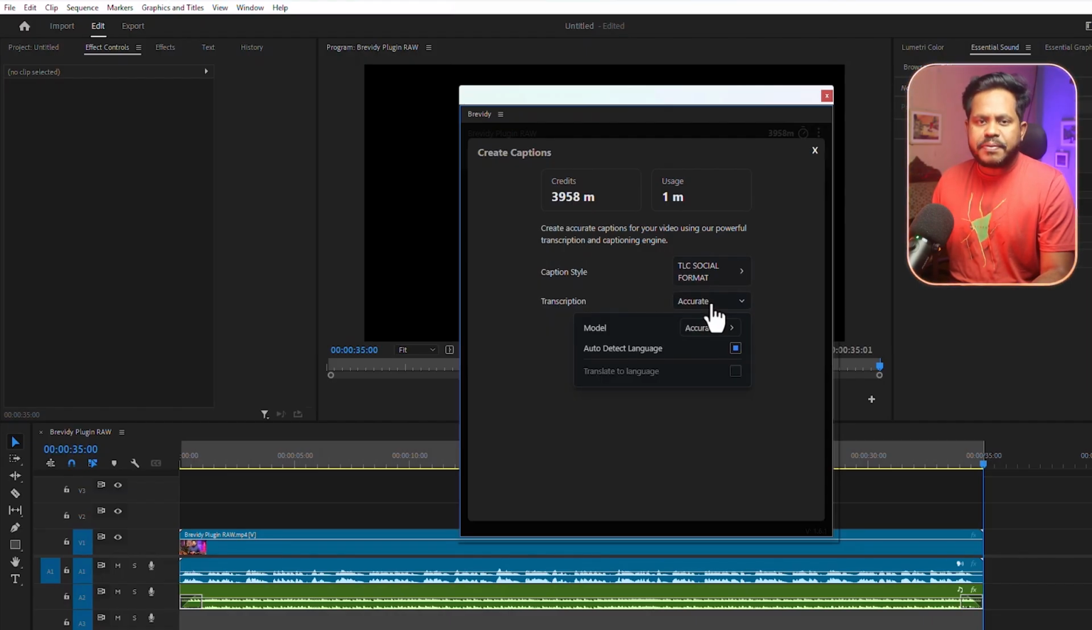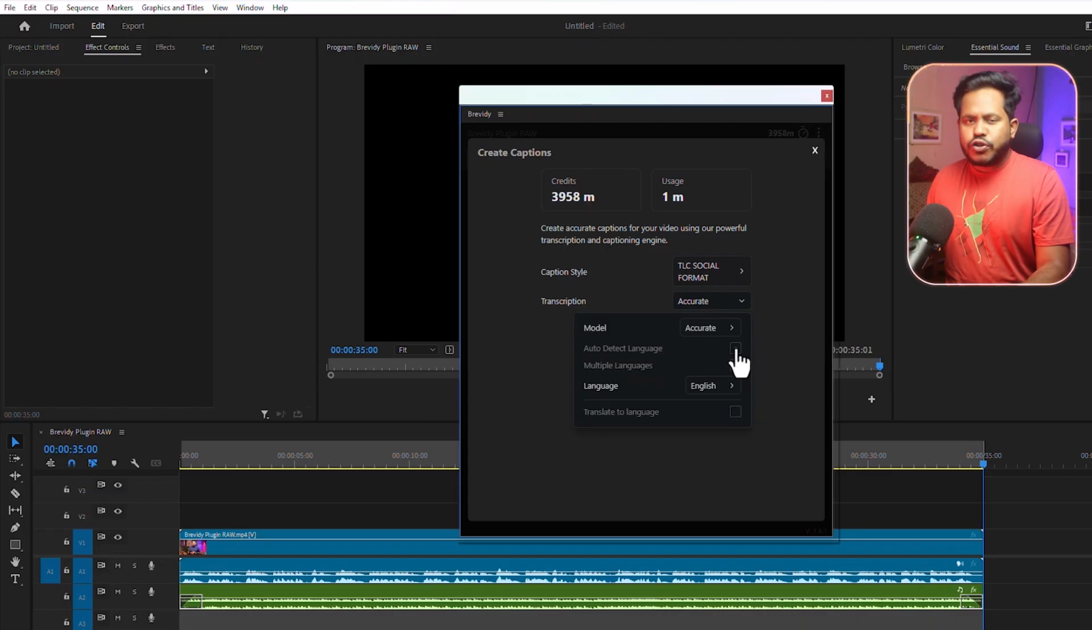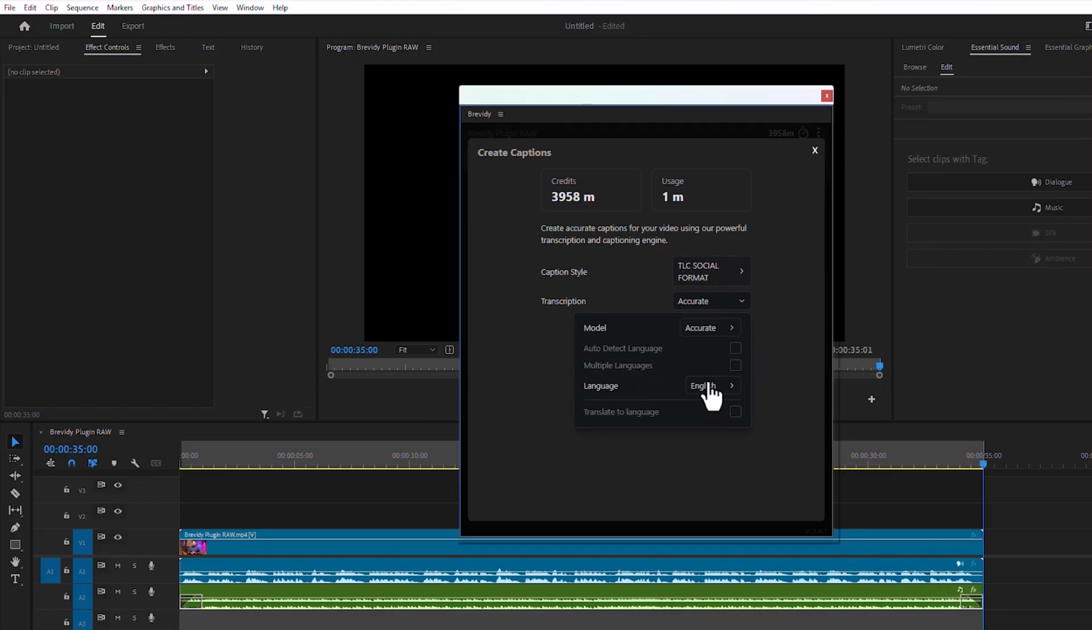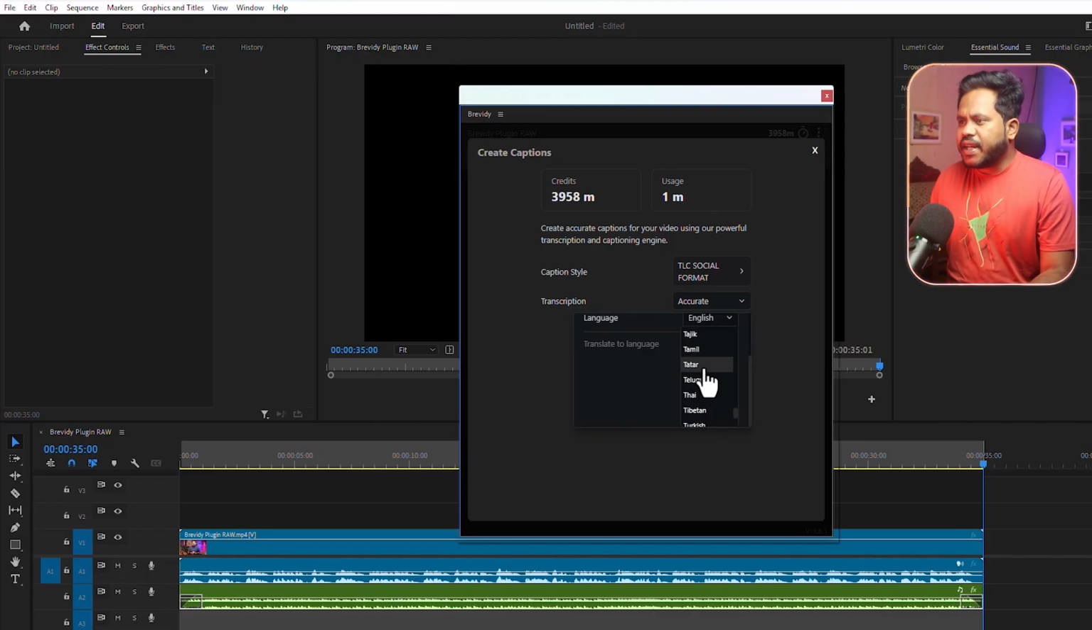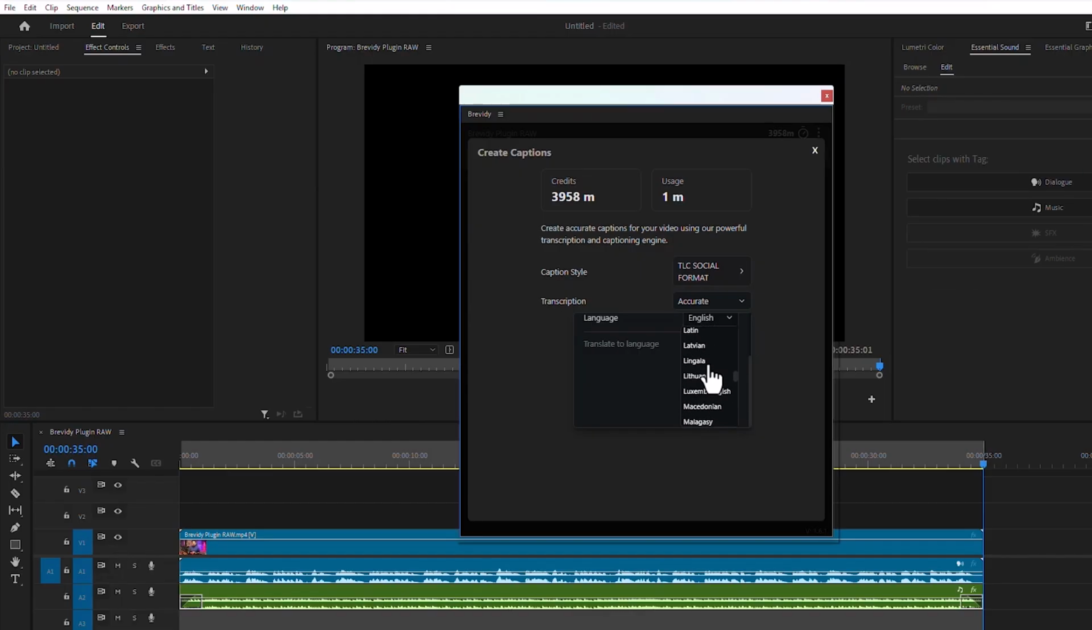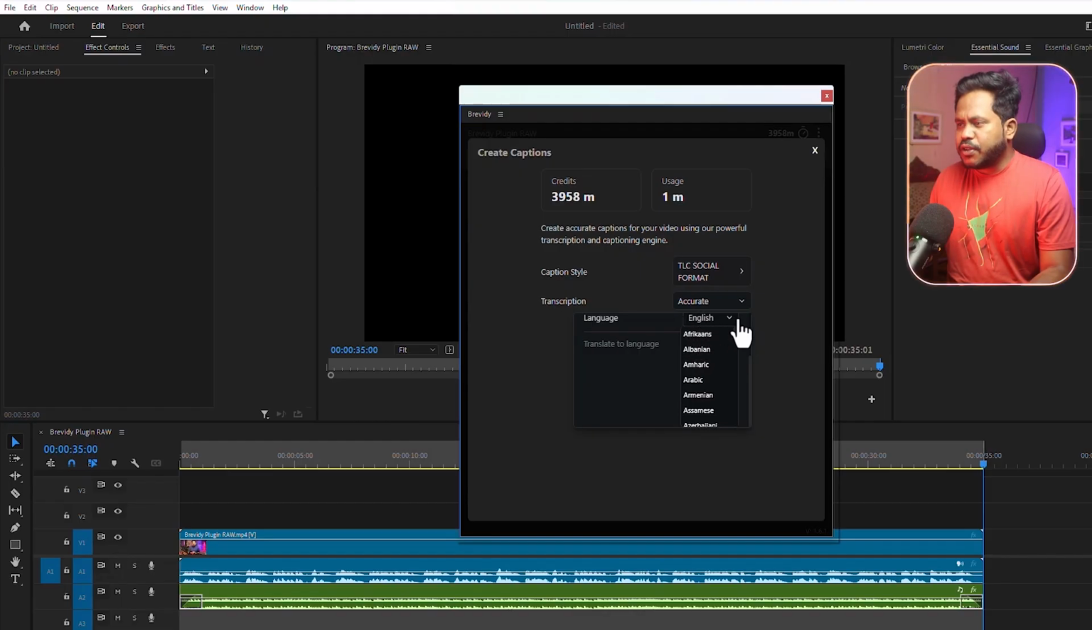If the model option appears, you will see two choices, fast and accurate. I choose accurate, so the caption matches the voice properly. Now you will see auto detect language. It will auto generate captions in the language you speak. Or you can turn it off or choose your language manually. There are many options like Latin, Korean and etc. I think this is a very helpful tool for creating captions in our own language. I'll choose English because I am speaking in English in this video.